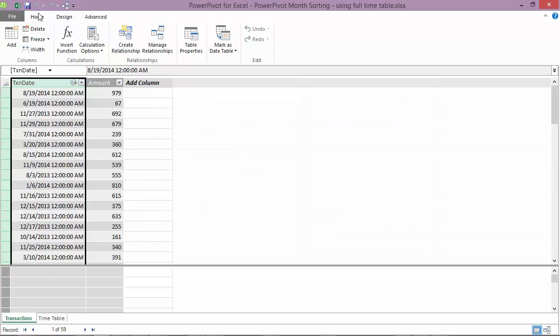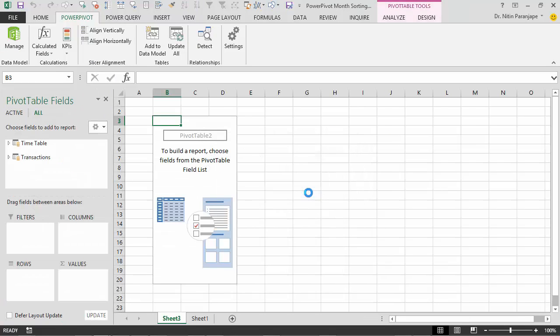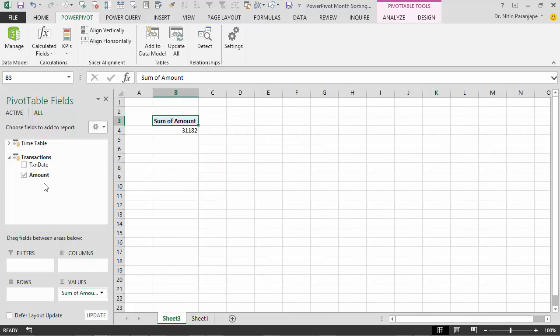Now we are ready to create a pivot table. We'll create that in a new worksheet. Notice that both the tables are shown here. Now I'm going to pick up amount from the transaction table, but I'm not going to pick up the date from here because we don't want to see dates, we want to see months.